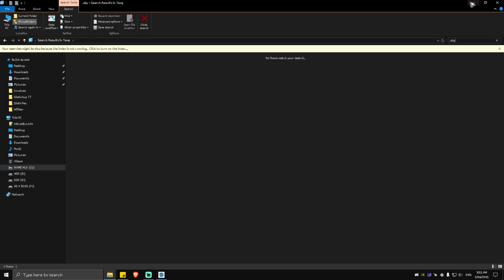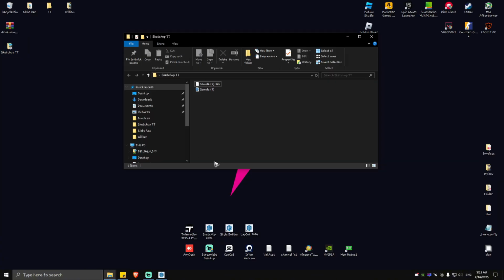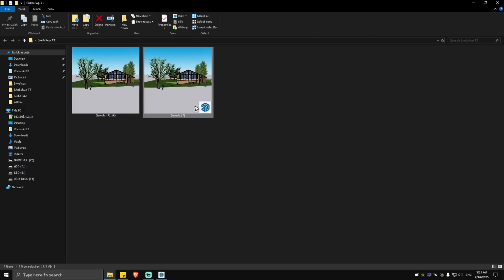If you only have recovered the SKB files, just go ahead and open up the folder. As you can see here, I have one SKB file right here and its respective SKP file. And as you can see, they are both similar. The SKP file has the SketchUp icon with it and the SKB doesn't.